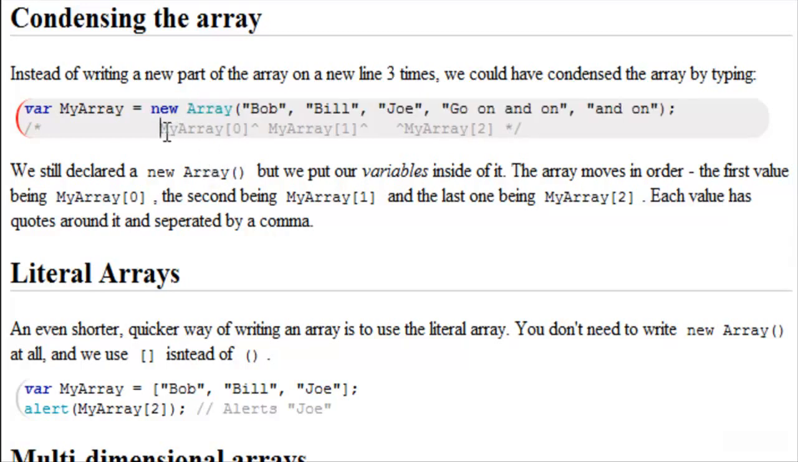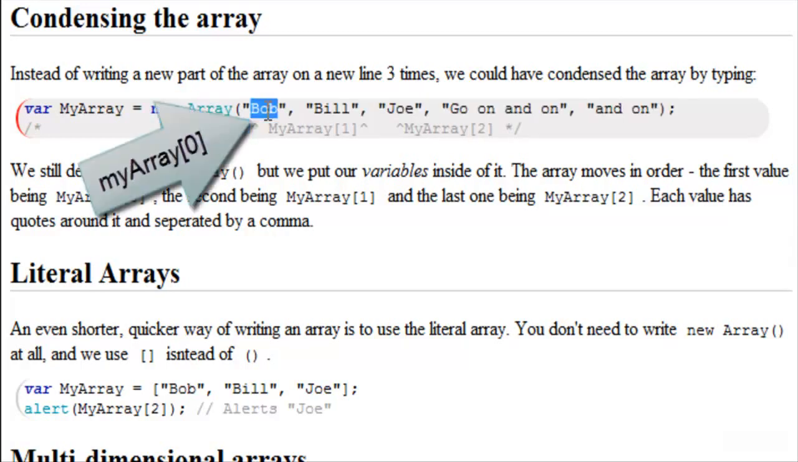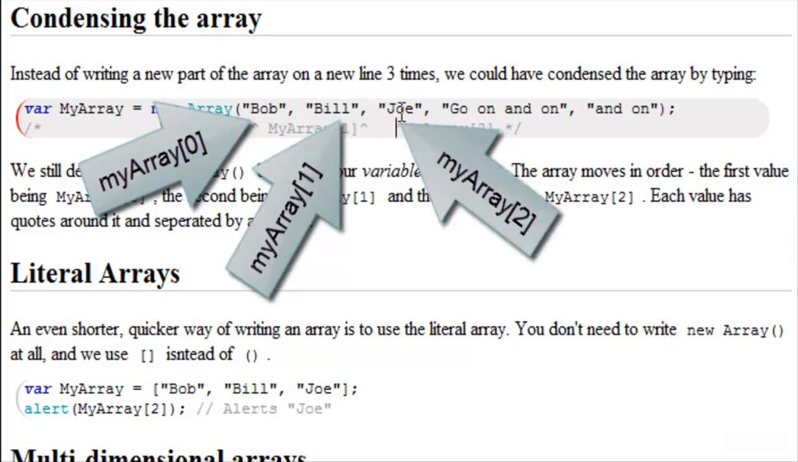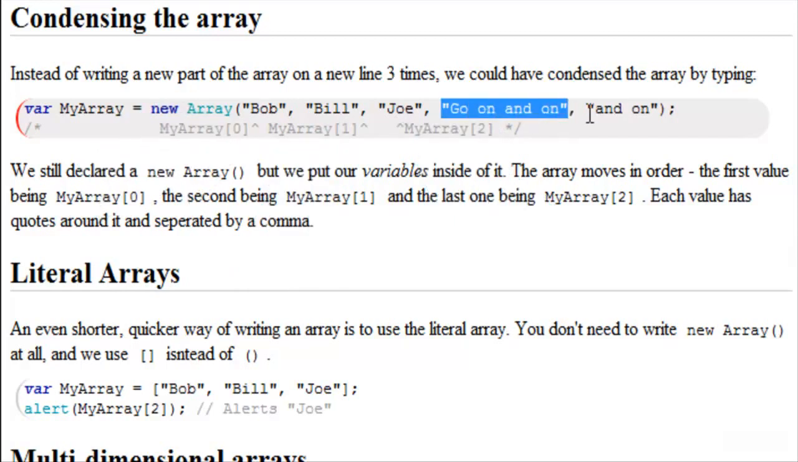So, just to touch on this once more, Bob would be index 0, Bill would be index 1, and Joe right here would be index 2. To continue, go on and on would be 3, and on would be 4. It's an easy way to think about how the index numbers work. This is 1, 2, 3, 4, and 5. Just minus 1. 1 minus 1 is 0. 2 minus 1 is 1. 3 minus 1 is 2, 3, and then the fourth one.